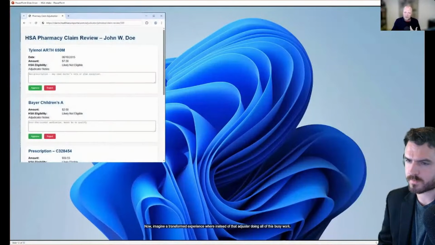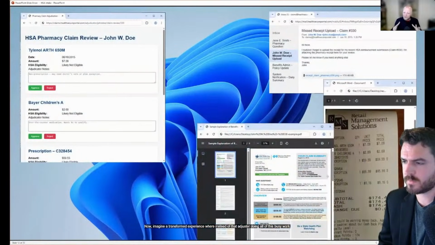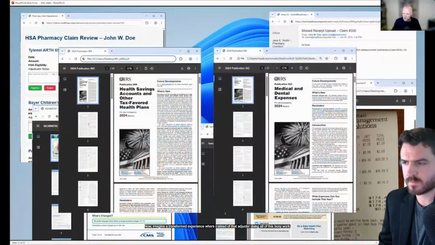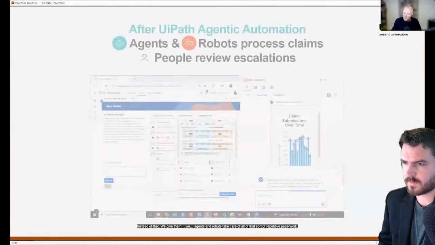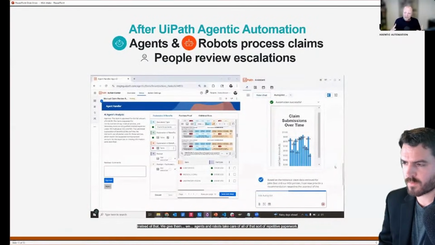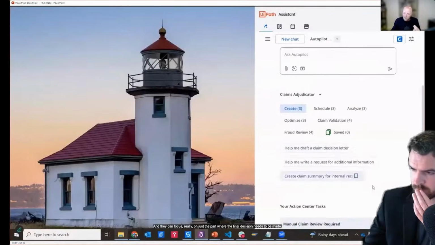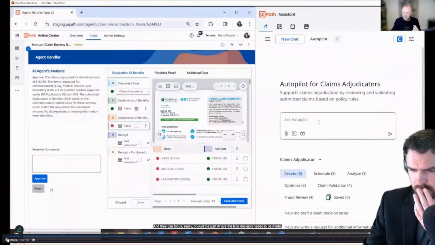Now imagine a transformed experience where instead of that adjuster doing all of this busy work, agents and robots take care of all of that repetitive paperwork, and they can focus really on just the part where the final decision needs to be made.